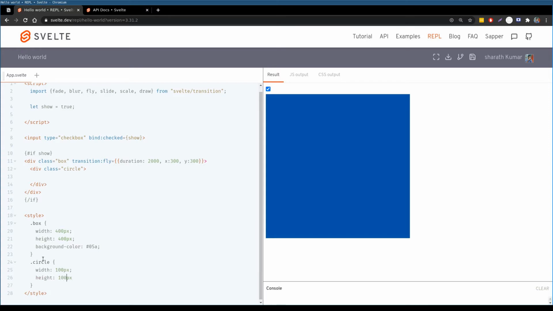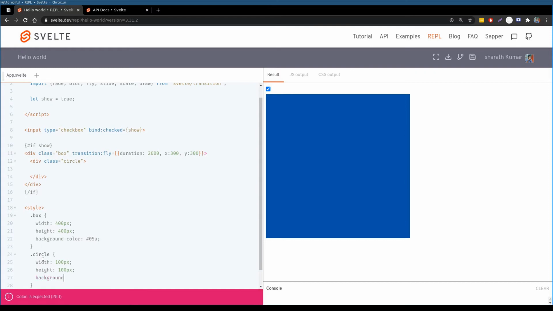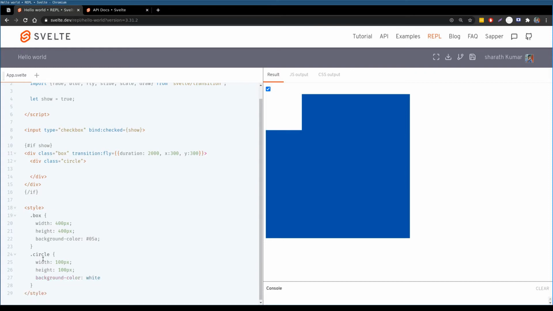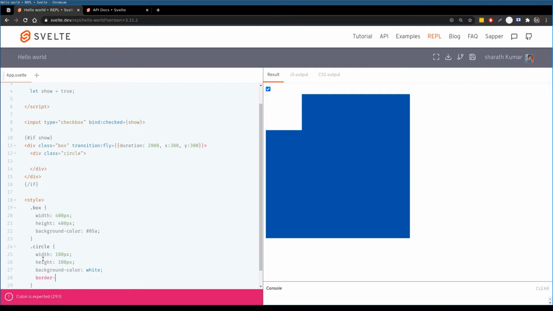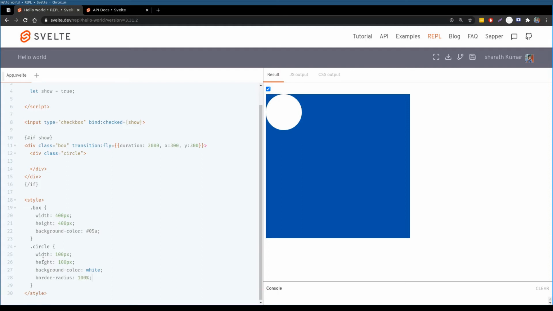It could be too much, but that's okay. Background color, let's have white, that way it's visible. Okay, so it's a square box right now that you can already see. I'll have a border radius of 100%. That becomes a circle, and now I have to place it in the center.